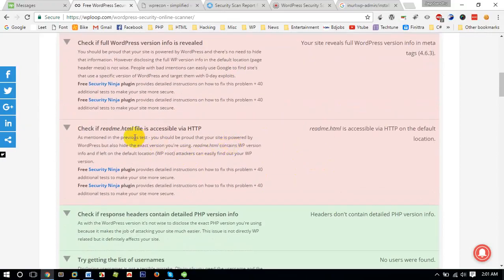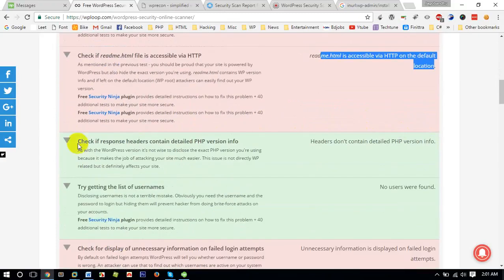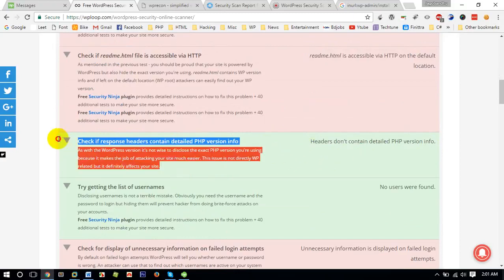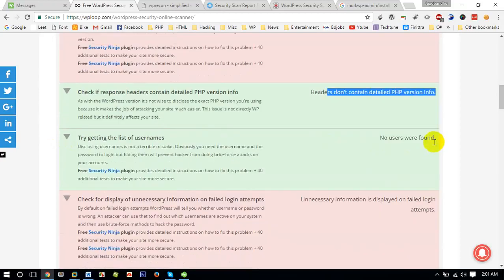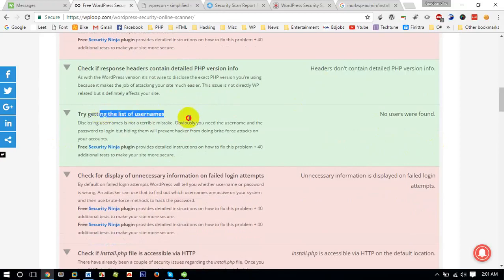Check if the readme.html file is accessible via HTTP. Okay, this is also a vulnerability. Check if the response header contains details of the PHP version. Okay, this is not vulnerable because it is not exposing the PHP version or PHP info. Try getting the list of usernames. No user found by this system.